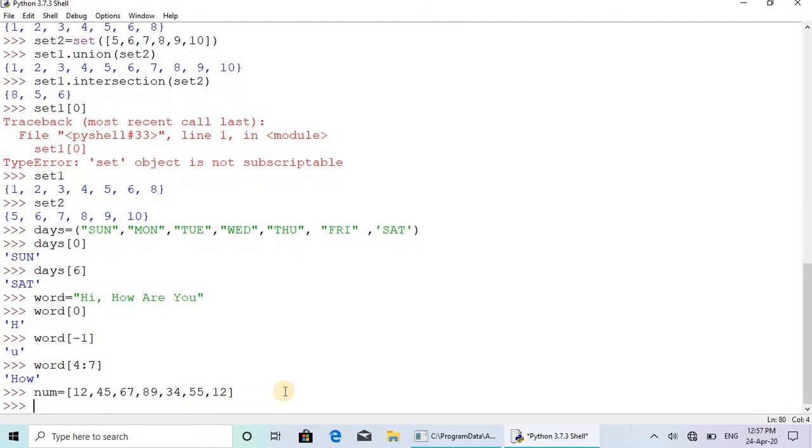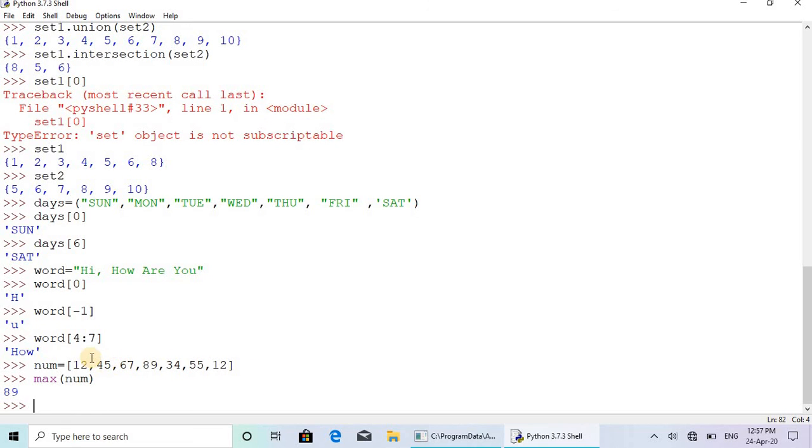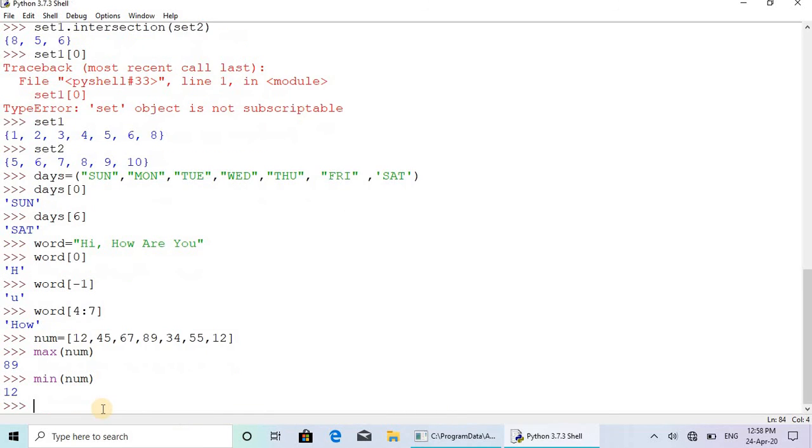Num, this is a number list. By giving max of num, you will get the maximum number from this list. Very easy. Like that you can use minimum from that number list. If there are thousands of numbers, you can get it very easily. The minimum number is 12 in this list, right? There are many such operations in list.